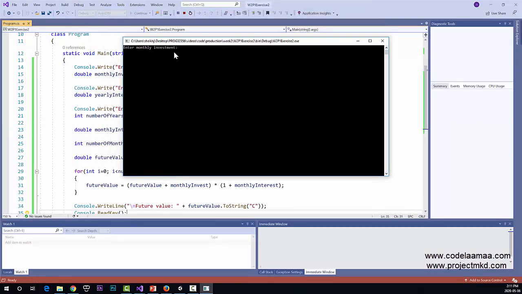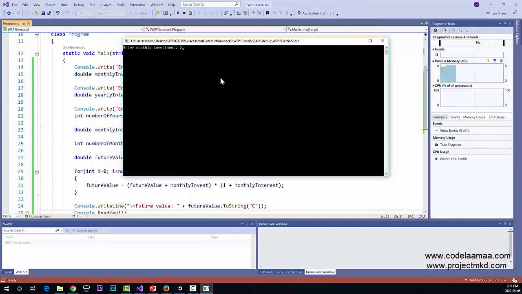All right, what's my monthly investment going to be? Let's just say $200 a month. Yearly interest rate, let's say it's 3%. Number of years, let's say we're going to do this for 8 years. Now, future value at $200 a month becomes $21,723.65. That's how much we're going to have based on the interest and number of years, all done monthly. So that's our future value calculation for exercise 2.